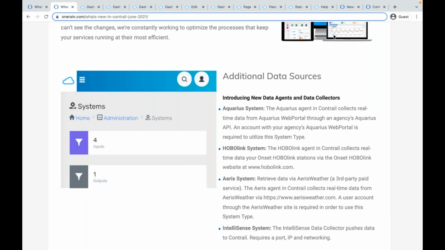success with this system. Another one that was recently added due to popular requests was the HoboLink system through Onset HoboLink stations. They have an online web portal that allows for us to pull that data in as well. So if this is another type of data collection that your agency uses, or you use these type of stations, this is a tool that we offer to bring that data in as well, really just expanding upon our base of what types of data we support, what types of hardware we can support the data from.